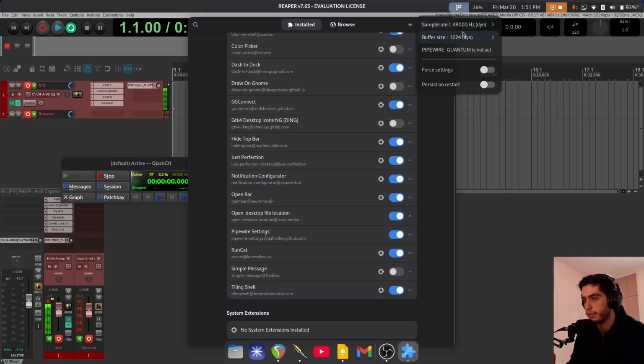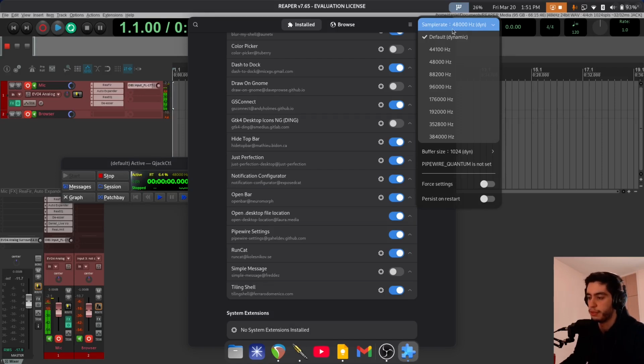So this extension is really helpful, especially if you don't have your audio interface control application on Linux. This is the way to change the sample rate of Pipewire.